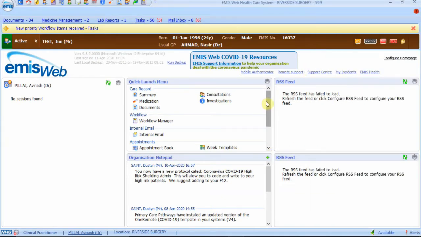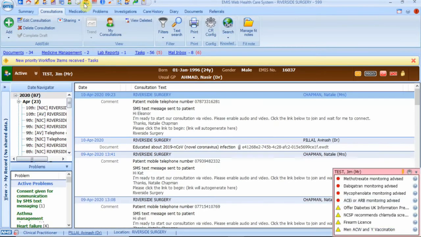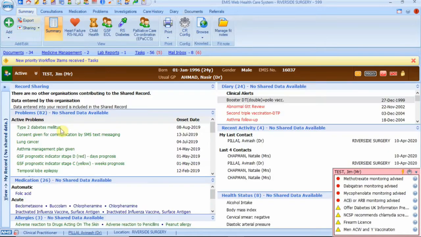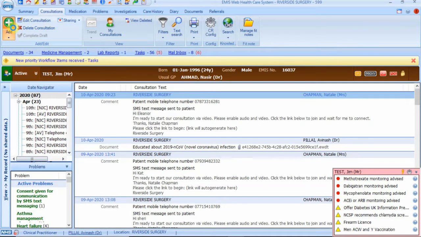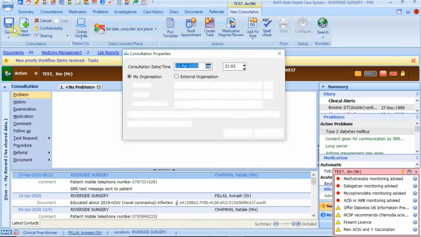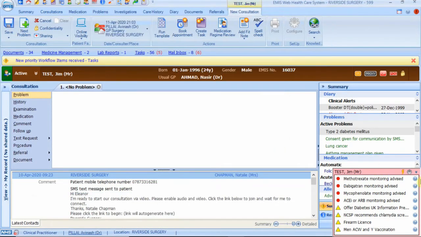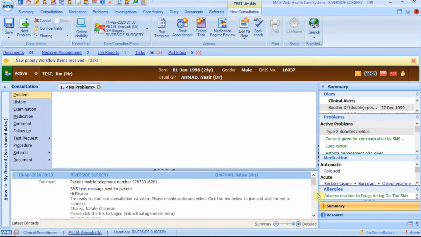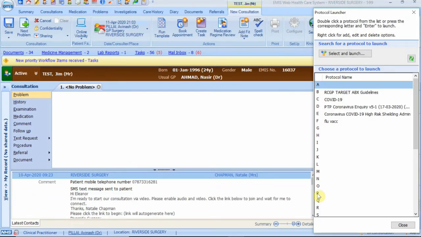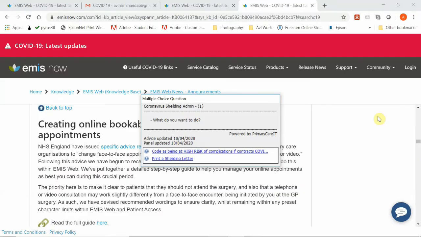Okay, so let's just say you're now dealing with a patient who phones up the practice. You've had a look through his patient summary and you think that, well, actually this patient has got lung cancer, but centrally he's not been identified as having high risk. So at this stage, all you would do is you would go into the patient record. And at this stage, all I'm going to do is I'm going to press F12. It brings up my protocol launcher. You can see that I've got the high risk shielding admin shortcut. I'm going to double click that.